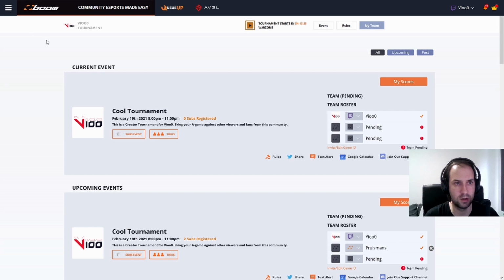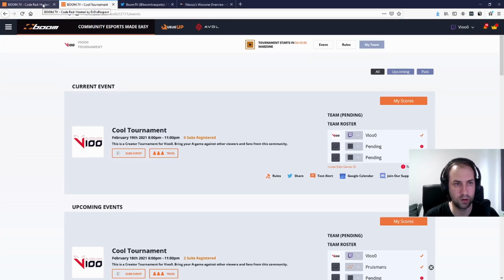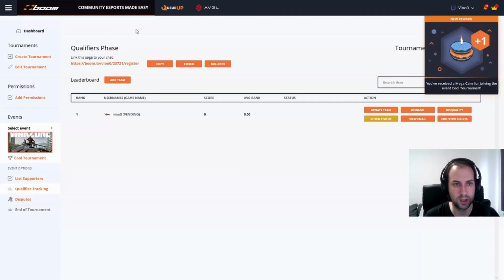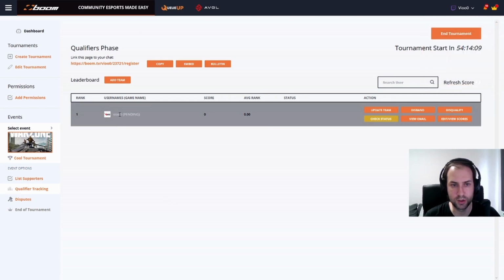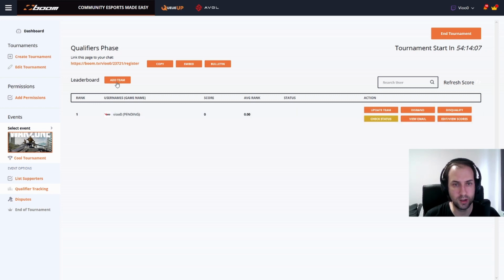Now let's see how it looks for an administrator. Then we go back to the administration page. So you can also see that me and the one player joined. This is the administration view. So on the left you'll have the event you want to administer, extra staff you want to add, supporters. I'll show that later on. The permission your staff should have on your event. If there are disputes, I think those are the most important menu elements.